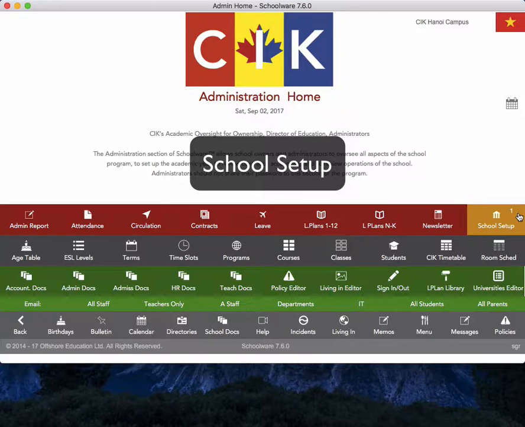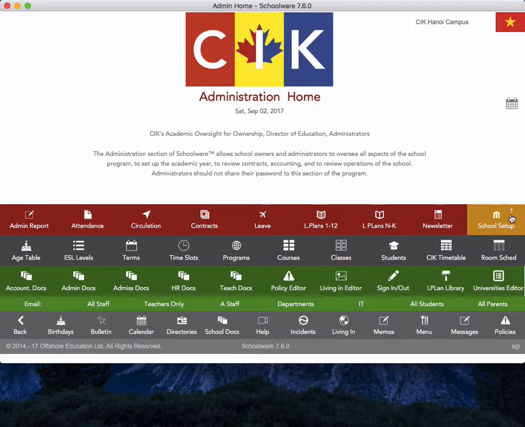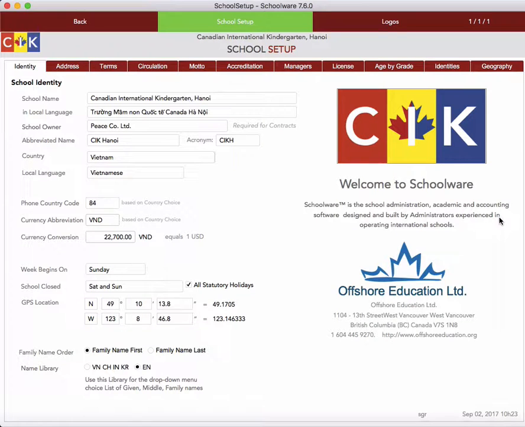This video describes the school setup. This is a button on the administration home, and this is the core foundational information regarding the school that is linked to every file and every table in the database. It begins with a series of tabbed screens that we will walk you through.